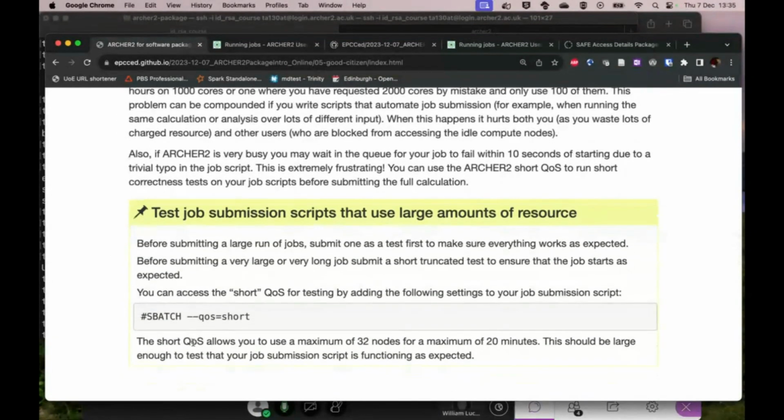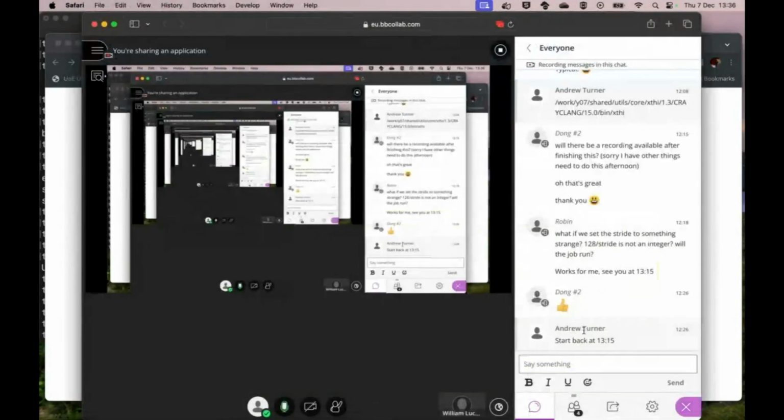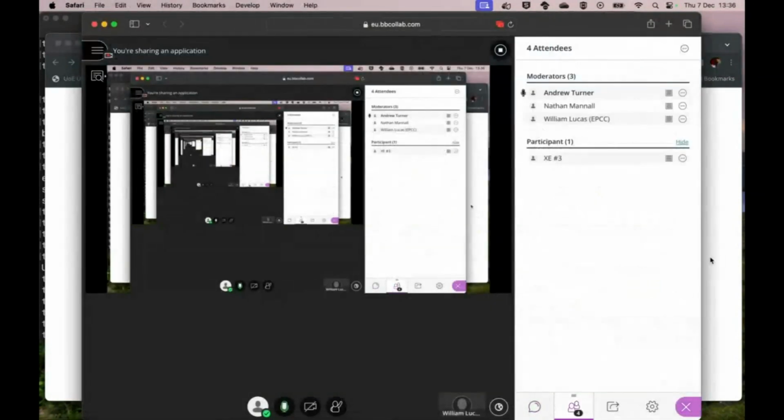You've already seen how to access the short QoS for testing by using --qos=short. It's what we've been doing throughout the course so far. This allows you to use a maximum of 32 nodes for 20 minutes, and that's large enough to test that a job submission script is functioning as expected. It may not be large enough to show that the program is working as expected on your input, but it can at least eliminate the trivial errors before you go any further.